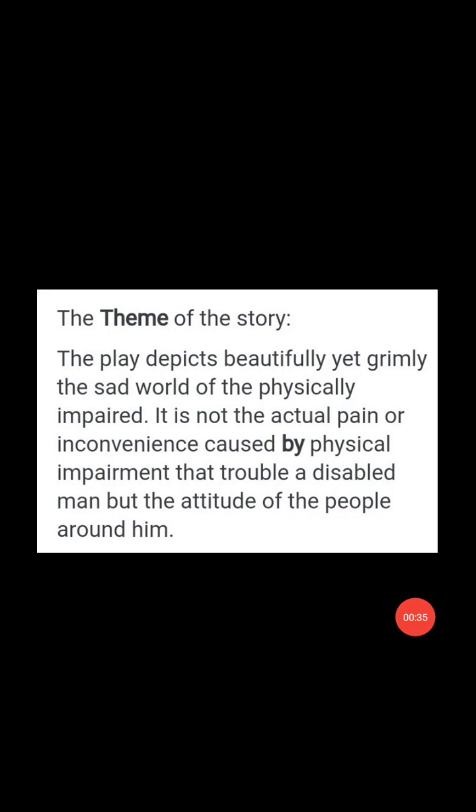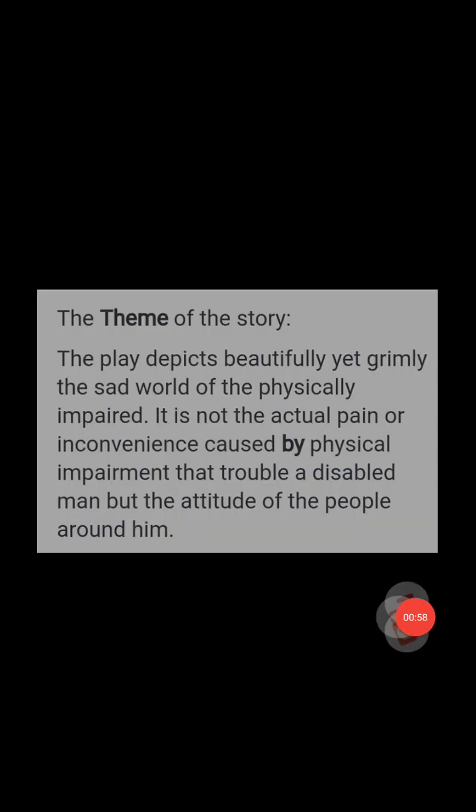Now let us see the theme of the story. So the story depicts beautifully yet grimly the sad world of the physically impaired. It is not the actual pain or inconvenience caused by physical impairment that troubles a disabled man, but the attitude of the people around him.